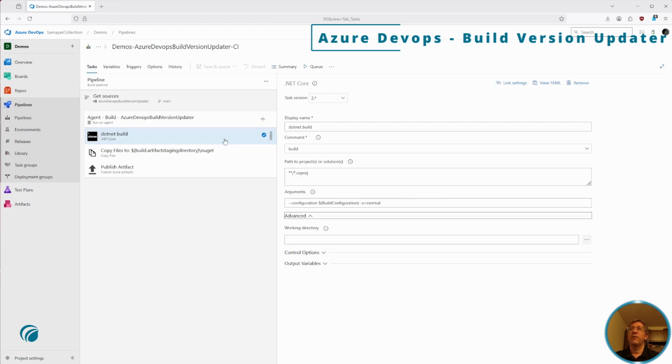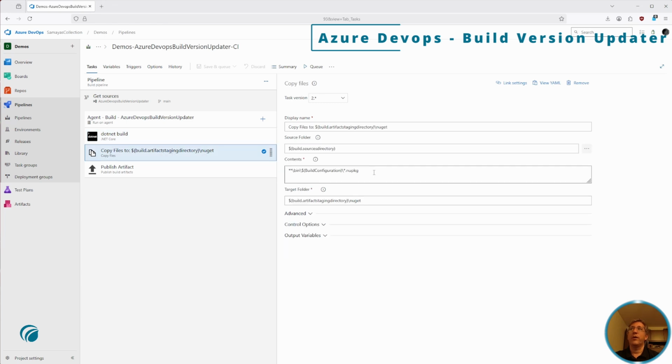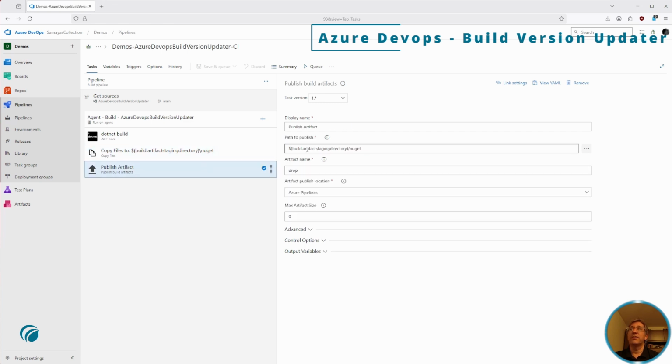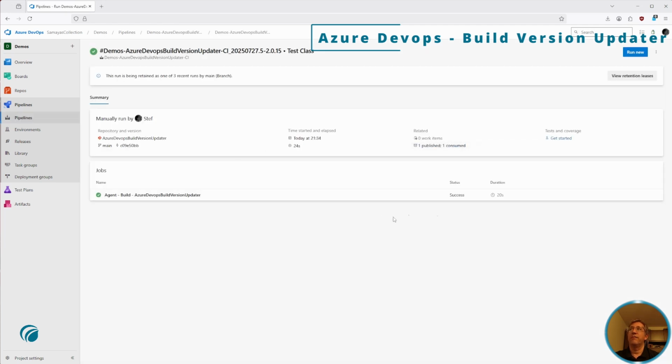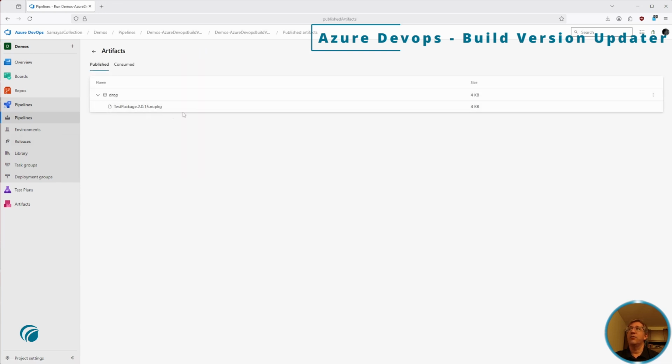Once the build is done, we have a DLL and a NuGet package. And then we do a simple copy, where we copy all NuGet packages that we find to the artifacts staging directory in the NuGet directory. And finally, the publish takes the artifact staging directory NuGet directory and publishes it as an artifact. If we now look at the build release under published, as you can see, we have one consumed item, and in the drop folder we have a test package with version 2.0.15. So our job is done, right?